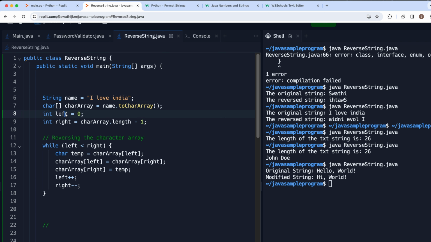So what we are doing is we are saying left is equal to 0 and right is equal to character length minus 1. Why are we saying minus 1 here? Because the index always starts with 0, so the last index is the full length minus one. Now, while left is less than right, what is left? 0. What is right? The last index.